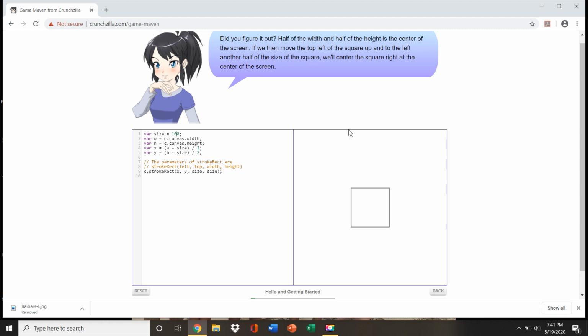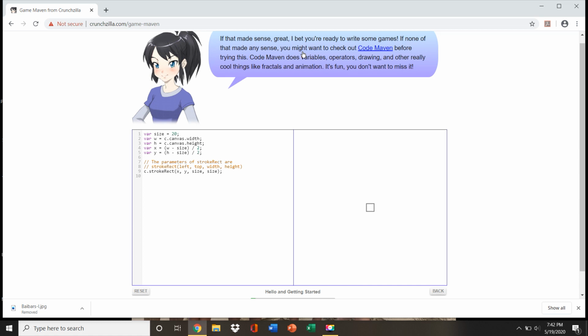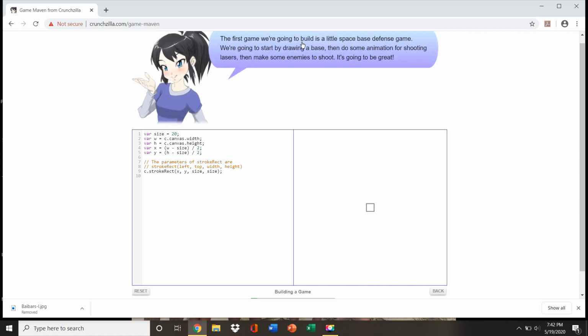This would be the x coordinate of that top left corner. And then h minus size divided by 2. If the height is 300, well, then 300 minus 100 would put me here. Half of that brings me to, again, the top left corner, the y coordinate of the top left corner. So that's how we would center each square always around the center of the screen. Okay, let's skip through some of this.